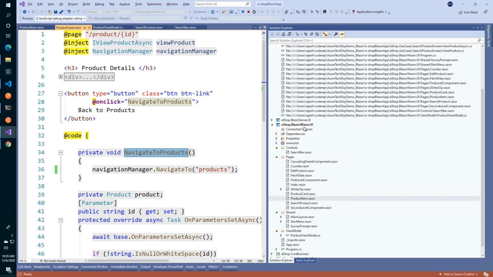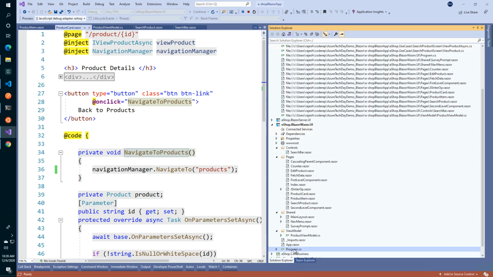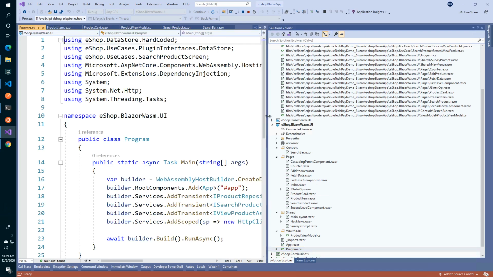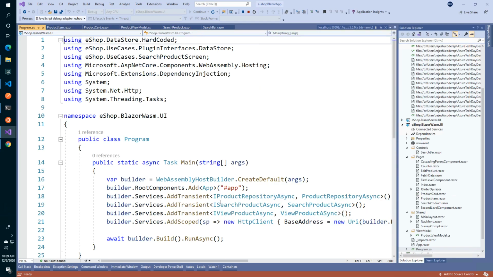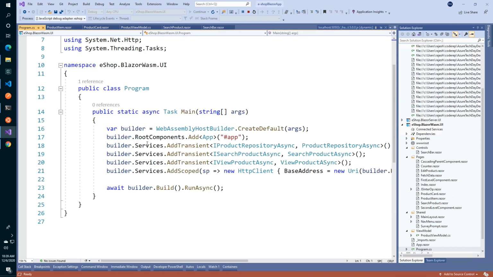Suppose it's WebAssembly, there is no startup class. If you want, you can attach the startup class also, but it's not required. We are not defining any middlewares. This is the WebAssembly host builder. In the WebAssembly host builder, we have the services class, and we are defining the services.